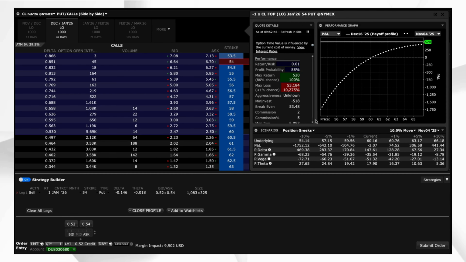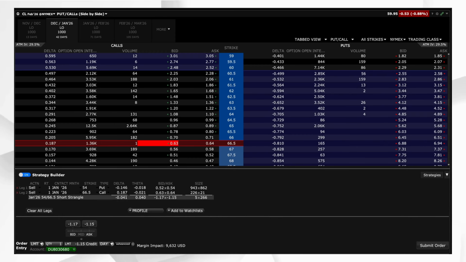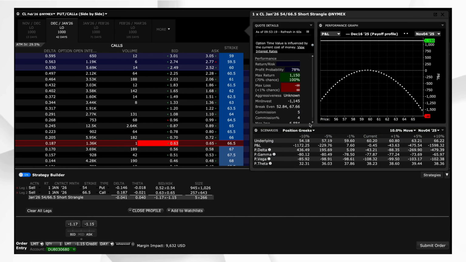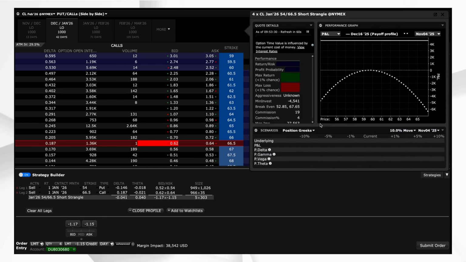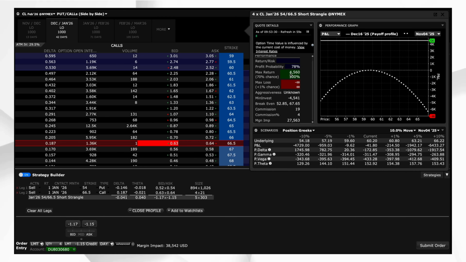And if we do the same thing and go to a short Strangle, we'll put it in one contract again. You can see that our credit is going up to $1,150 per contract, margin $6,884. So we can do probably the same four contracts. And here we can collect 4.5% on the account, and the margin will be 27,000.